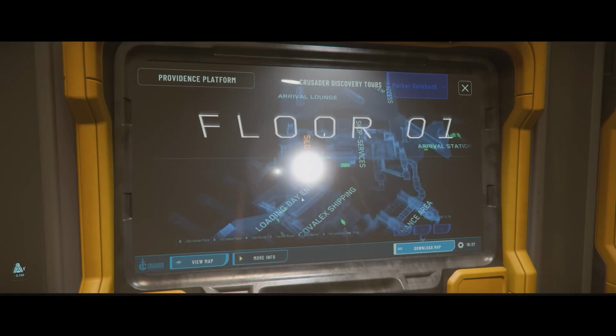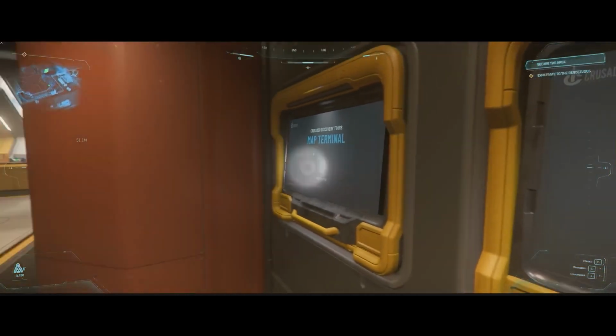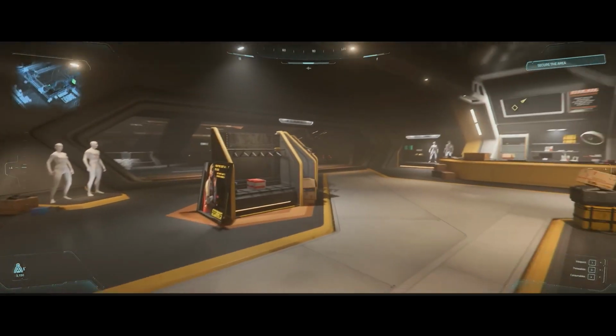So our current objective, it's much more interesting if we can actually take this on the go. So let's download it to our data bank. As you'll notice, we now have the representation of the environment in the upper left corner of our visor.